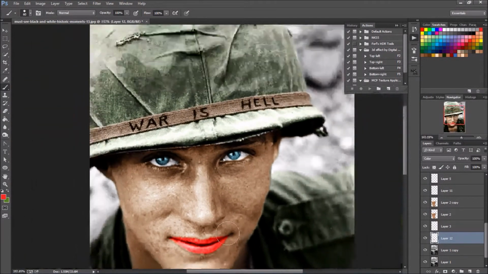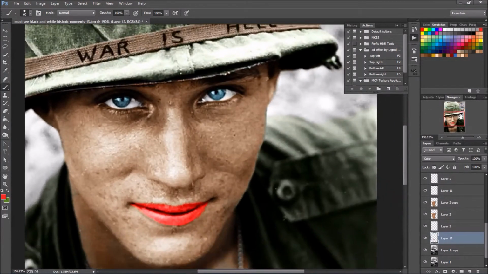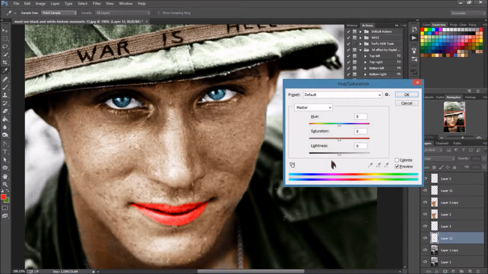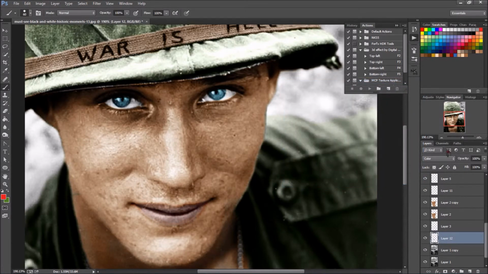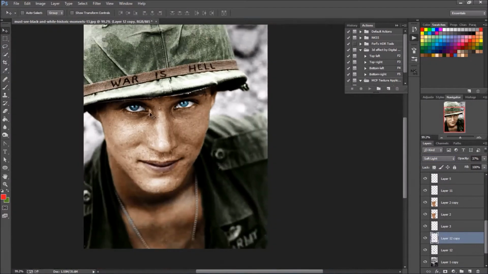Okay, once you're done with the lips, you can basically lower the opacity until you get the right color. You can also bring down the hue and saturation. There we go. If you don't like the color, you can also make a new layer. Click soft light. Bring this down a little, whichever one you like. I'll be leaving it like this for right now.